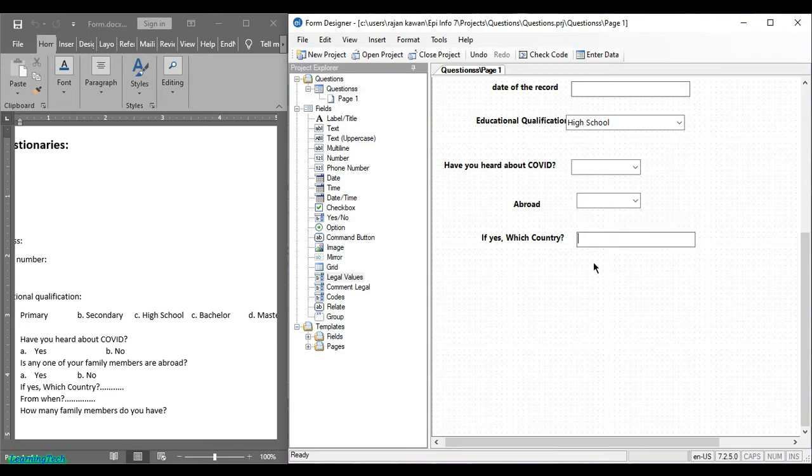And next one is from when. It's simply a date, right? The answer to this question may be before 5 years, or nearly 1 year, 2 years, 3 years. So it becomes easier for us to give them options: less than 1 year, more than 1 year, more than 5 years, like this. You can choose any options that make it easier. So for this I'm giving legal values here.